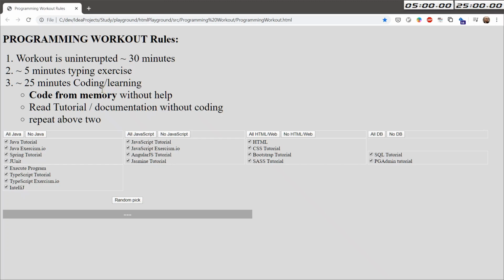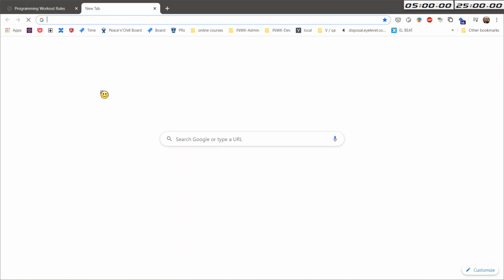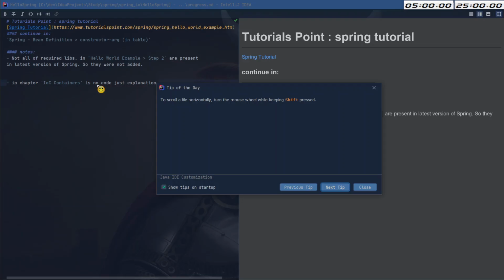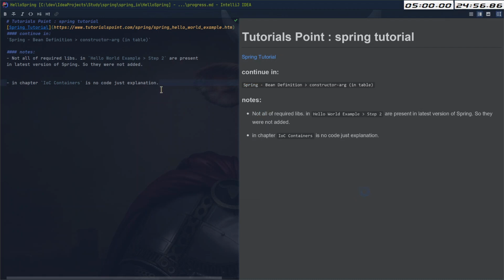And now we will go to where it was. I don't know. Let's see then. But I will start the timer in here. Close, and it is on Tutorials Point. Okay, and next thing is bean definition, constructor arg. I was reading that in a table.